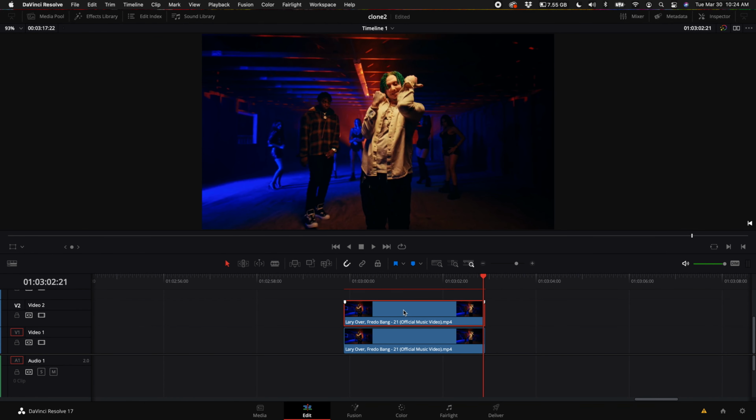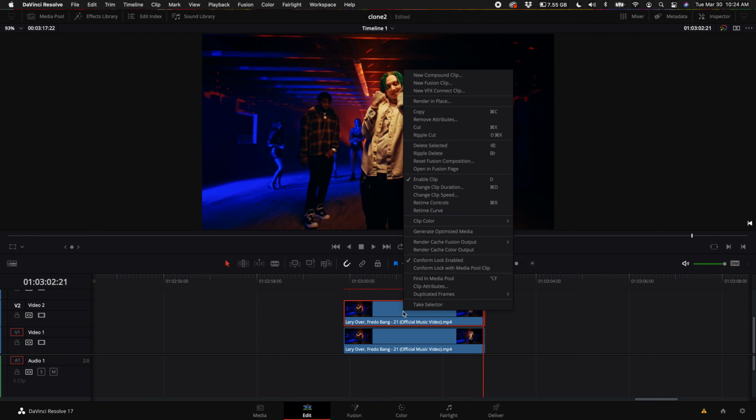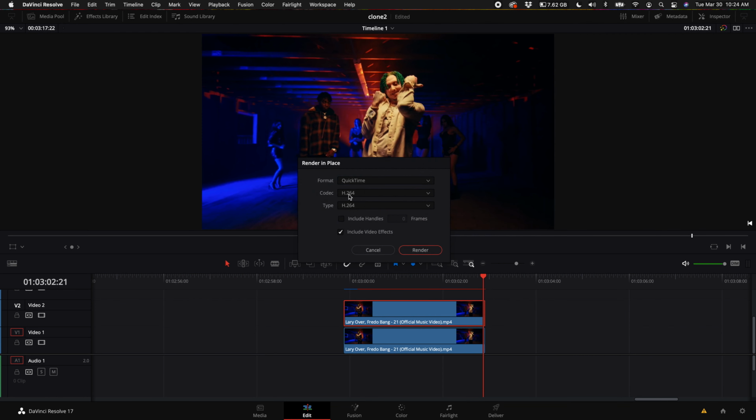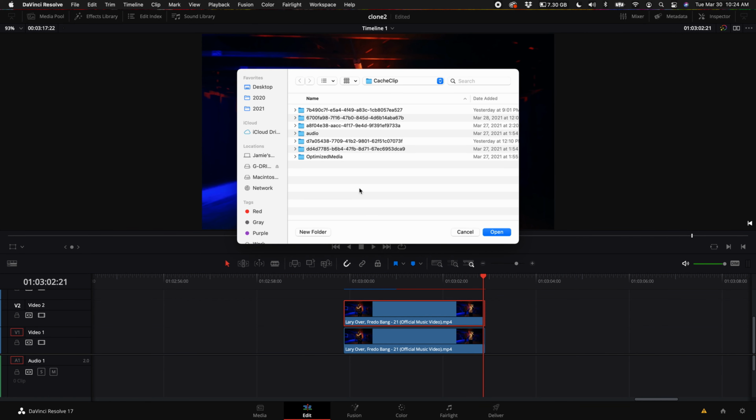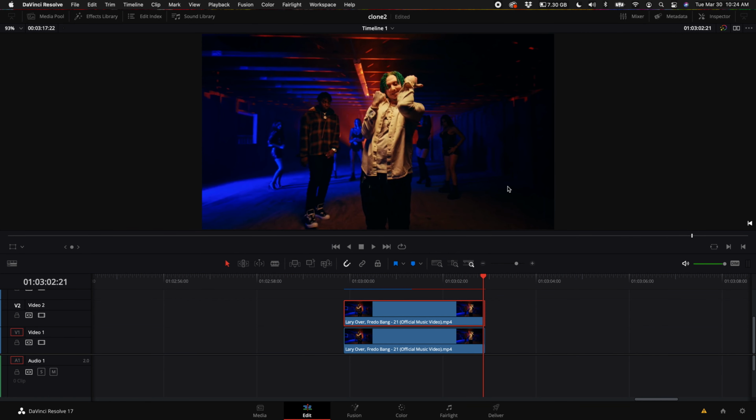Now, if your computer's a little bit slower, what you can do is right click on that clip and select Render in Place. Select the codec to be H.264 and the format QuickTime. Go ahead and click Render. Then you'll have to pick the spot where you want to render the clip to, and DaVinci Resolve will render this. Now, the reason I did this is just because working with that specific type of clip with the magic mask that we applied does make your computer a little bit slower, so this will help speed up the process of this effect.